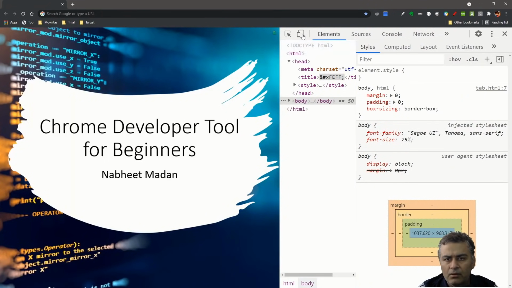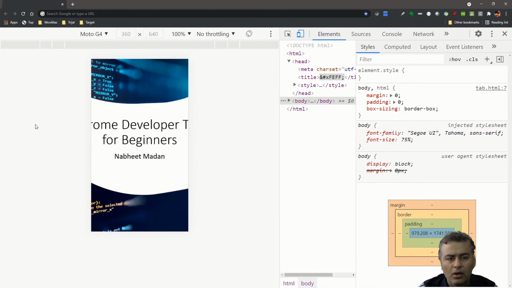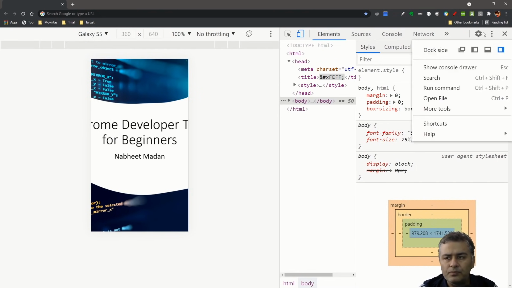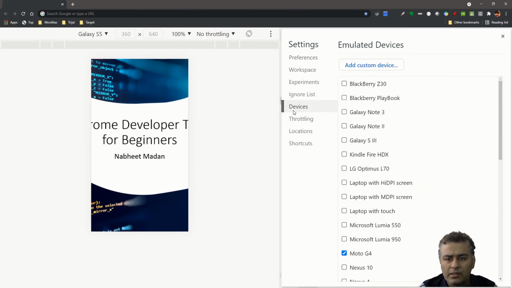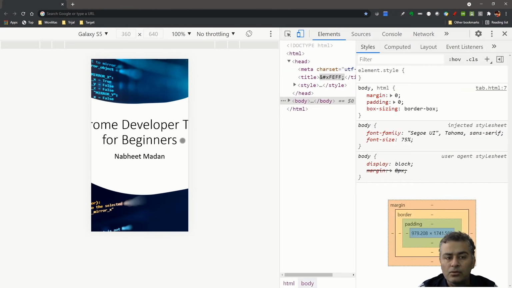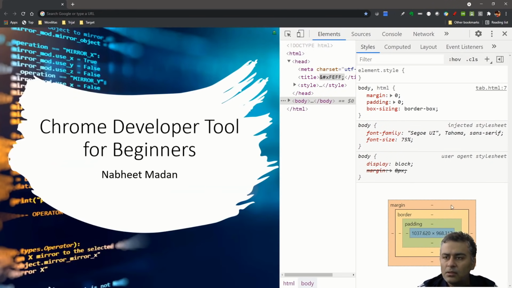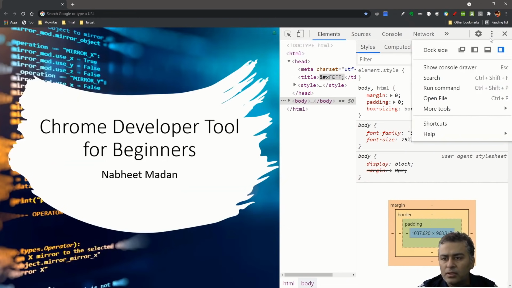And then also you can change your device toolbar. This is like how this view will look on a mobile, Moto G4, Galaxy. So these device lists, I hope you remember, are coming from these devices. So you can check here how your web app will behave under different devices. And you can click here, and then if you click again these three dots, you can have more tools.